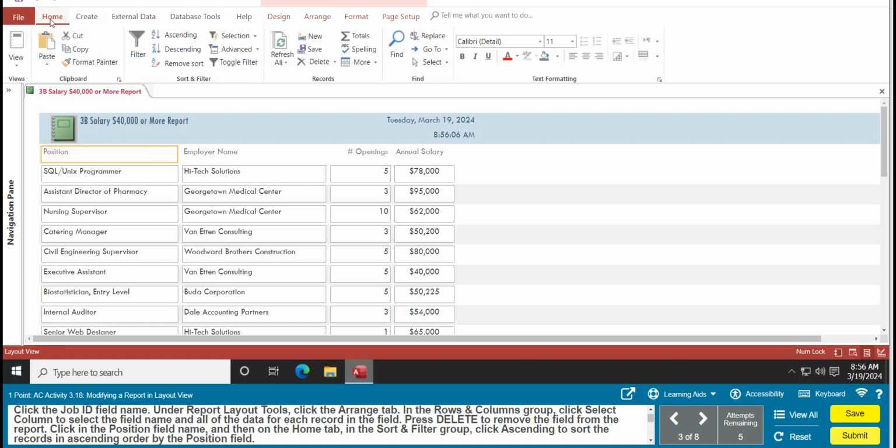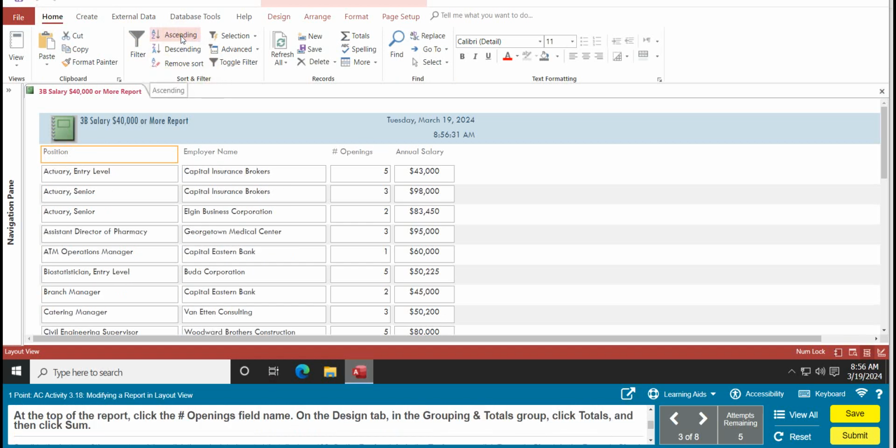In the sort and filter group, click ascending to sort the records in ascending order by the position. Here's the sort and filter group, and here's ascending. Select that, and they're all sorted. At the top of the report, click the numbers opening field name. Here's the numbers opening field name.